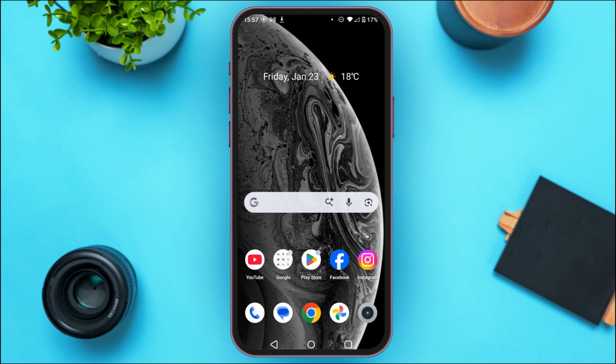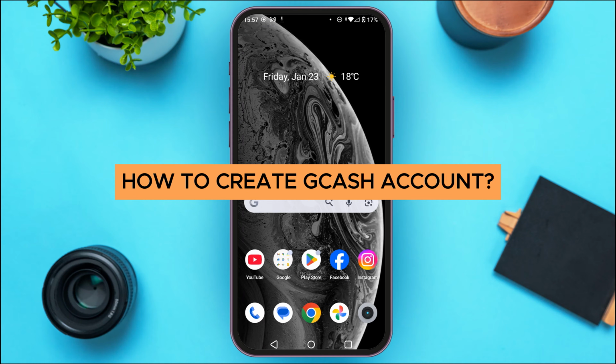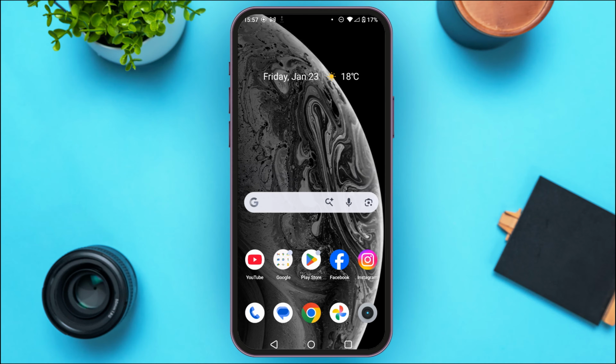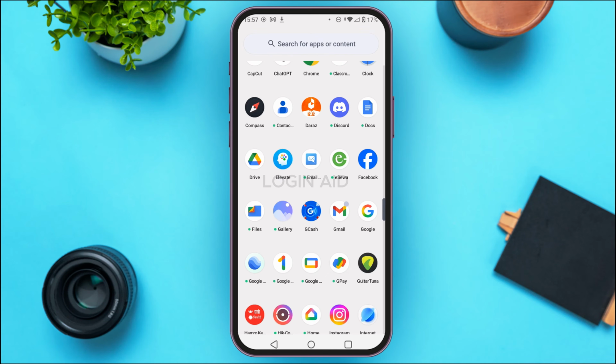In today's video, I'll teach you how to create a GCash account. So if you want to create the GCash account, it is actually very simple. First of all, launch the GCash application.